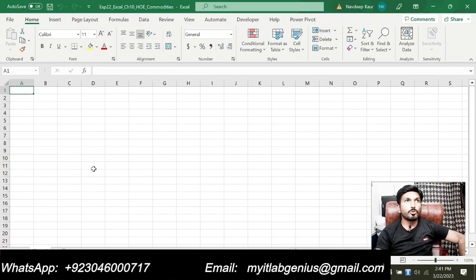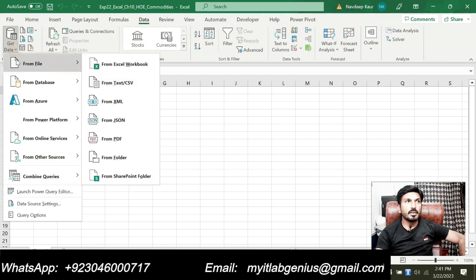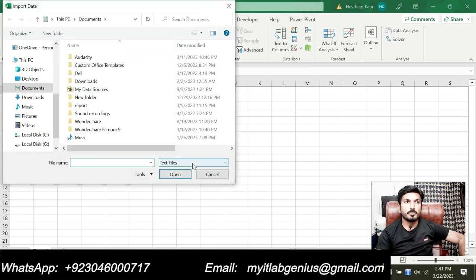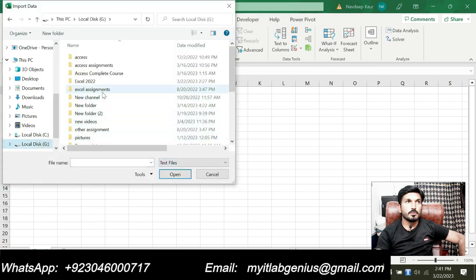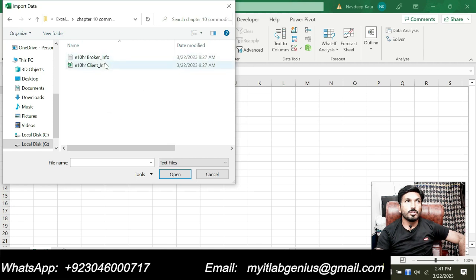Now we are supposed to import the data. For this we will click on the data tab, and after clicking on the data tab, click on get data, and we are supposed to import the data from CSV file. So we will select from CSV. So we are supposed to get the data from Ch10 H1 client_info. So we will select this one.